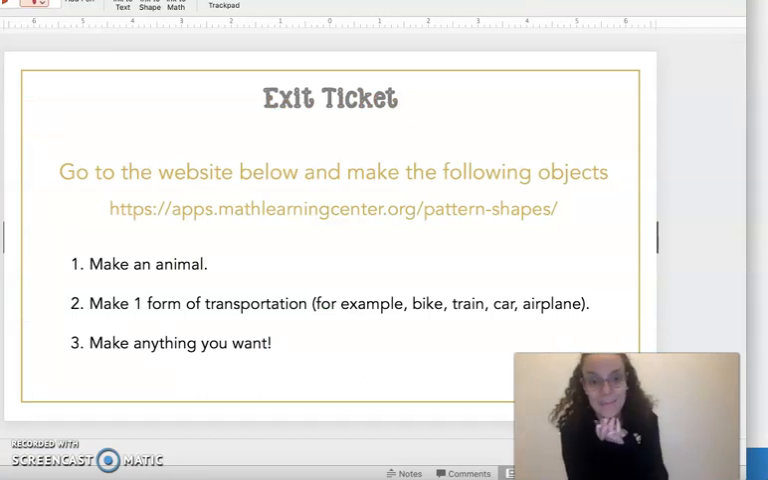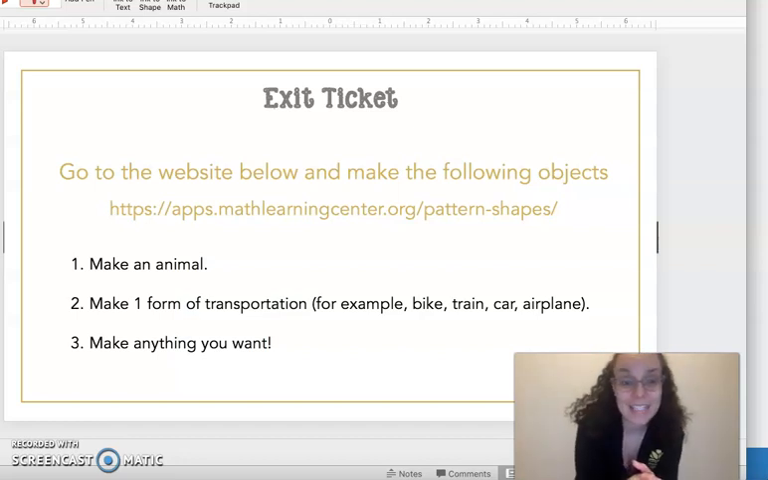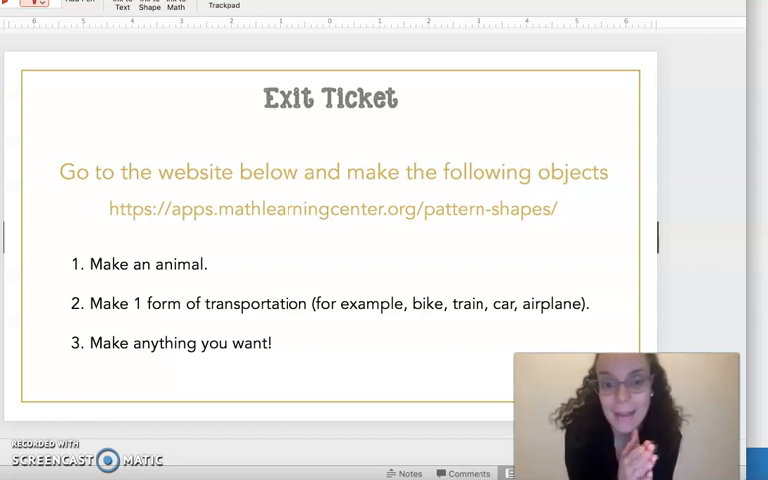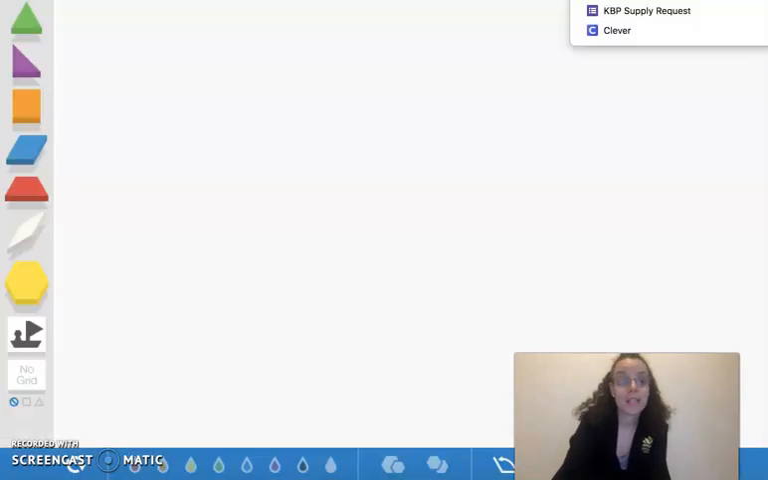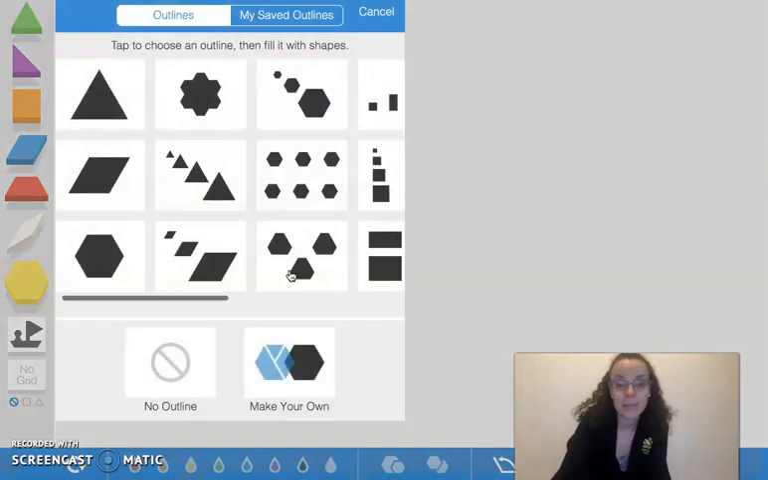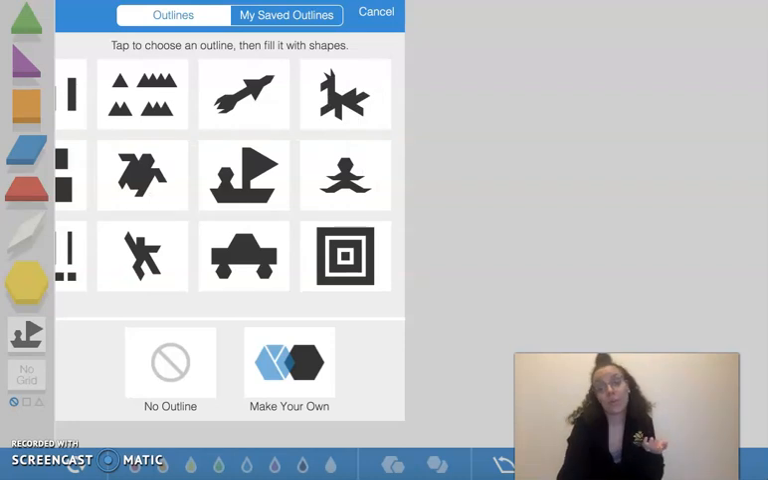Today, for your exit ticket, I want you to go back to that website that we were at yesterday, apps.mathlearningcenter.org, and then you can click on pattern shapes. Okay, so the first thing I want you to do is make an animal. Any animal you want. You can make a dog, you can make a cat. You can even pick from some of these. There are some animals here. I see a turtle, looks like a donkey maybe. Or you can build your own.